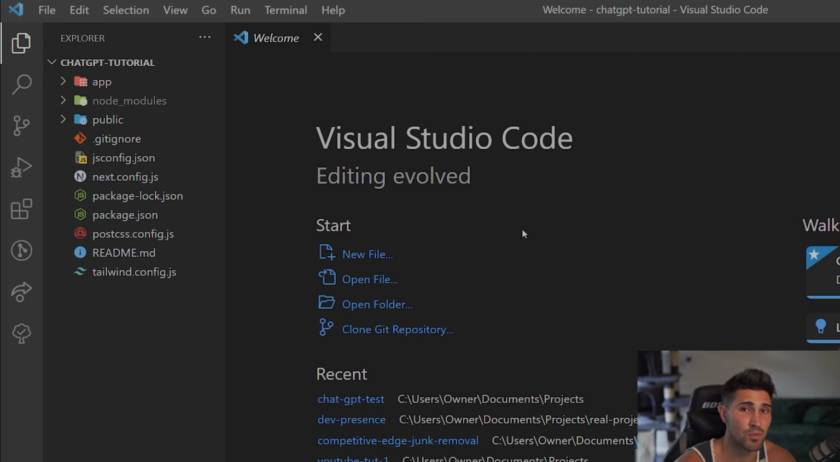Another prerequisite you need before starting this is that you need Node on your system.